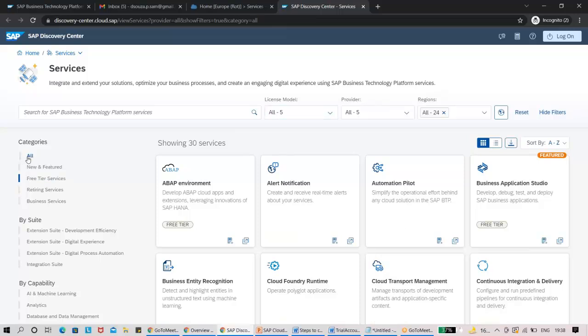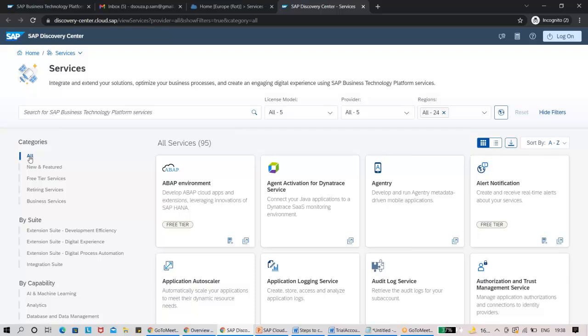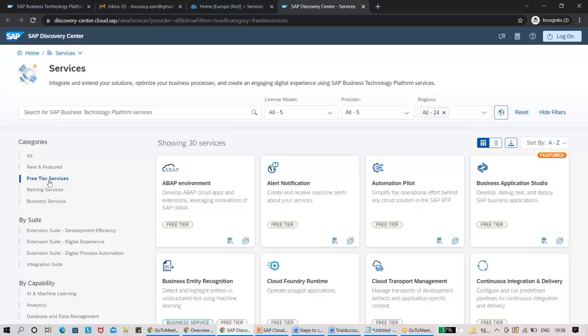SAP has also launched the concept of a free tier. I'm not sure what more comes with the term free tier services, but there are about 30 services that are part of the free tier, which you can actually use for your trial.